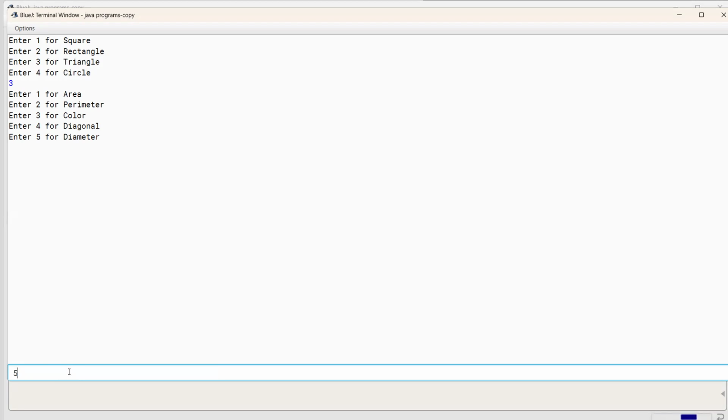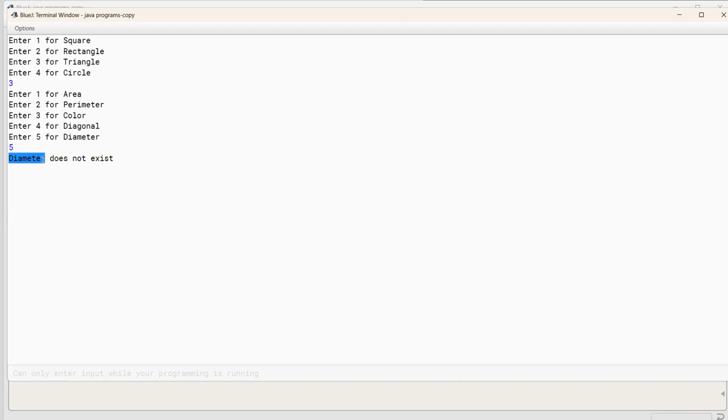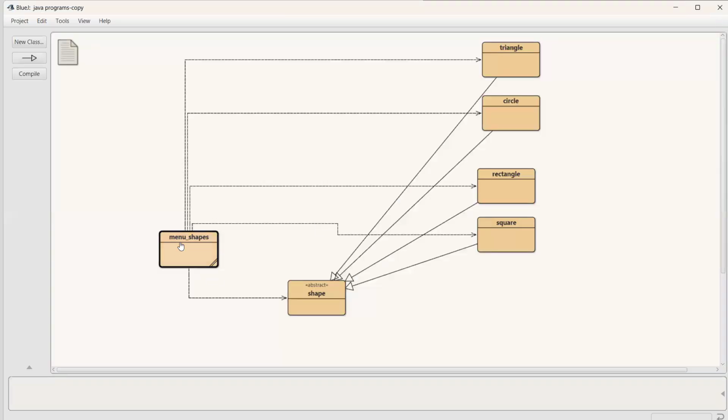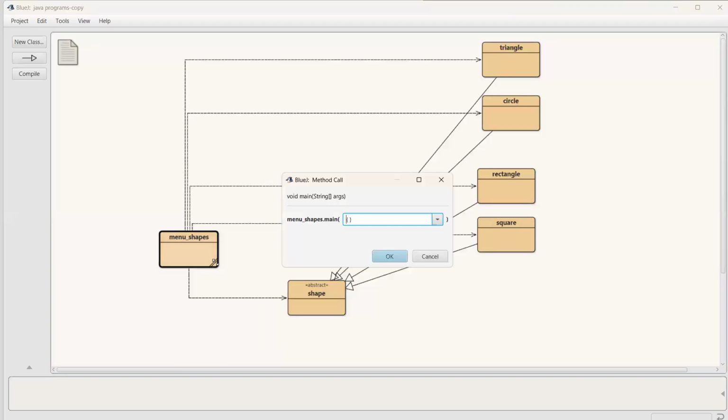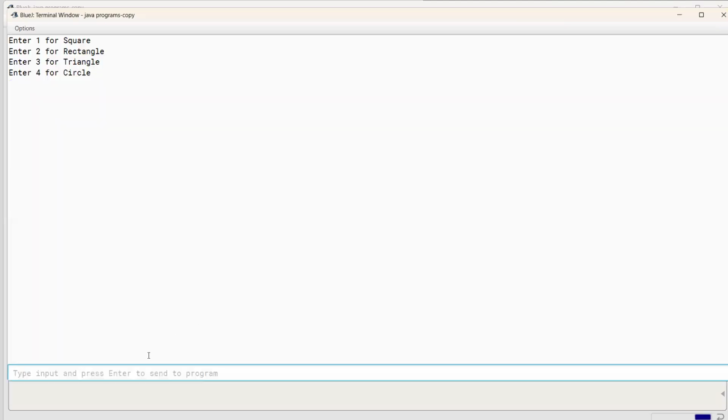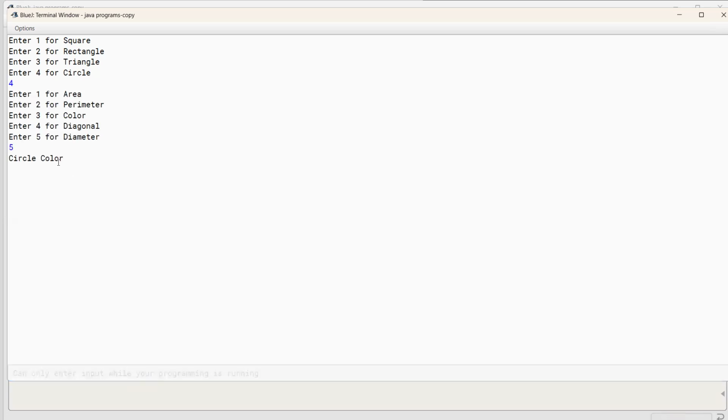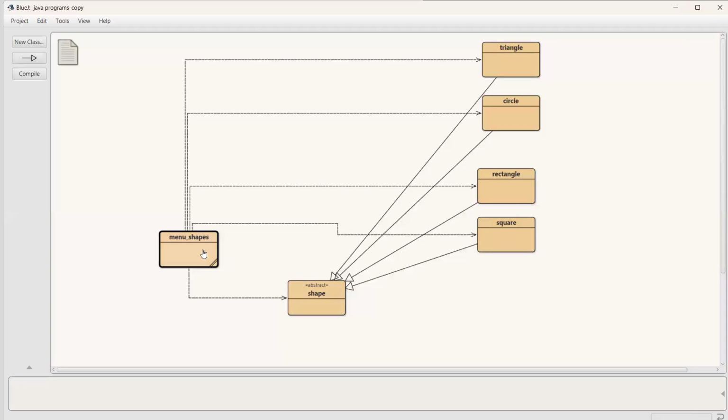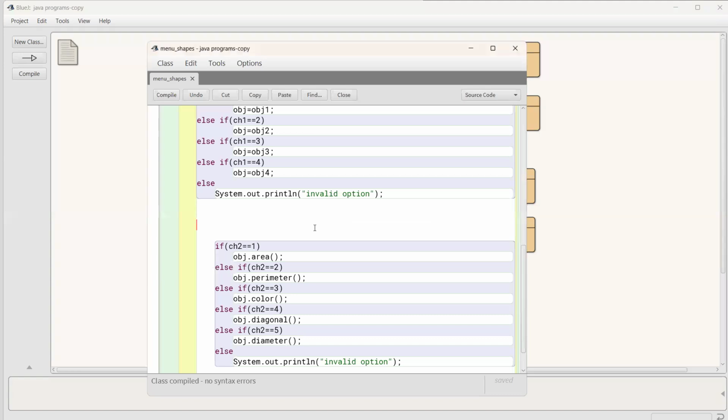Do not remember all those things, just do it on the spot. If I now choose triangle and diameter, obviously it will show diameter doesn't exist. On the contrary, if I choose circle and diameter, it will give me the overridden version. It shows something wrong I'm doing. Why circle color? Again, I have to make some changes probably.